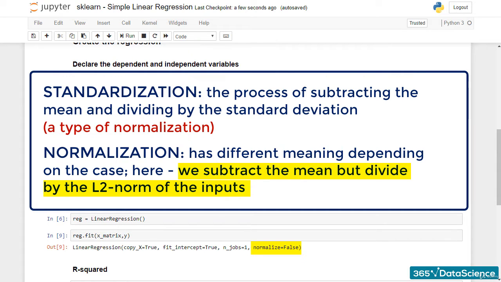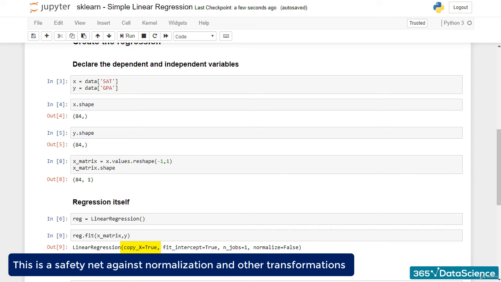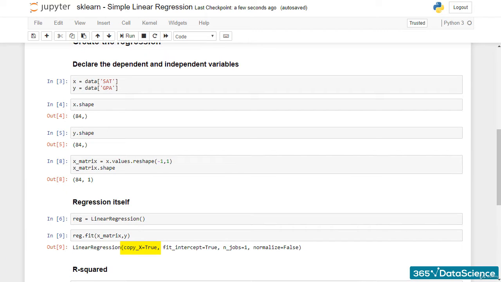Instead, let's focus on another parameter, copy_X. When it is set to true, it copies the inputs before fitting them. This is a safety net against normalization and other transformations that can be done by sklearn while creating an algorithm. If you remember, in our StatsModels lectures, we would create copies of data frames every now and then. sklearn takes care of that automatically.